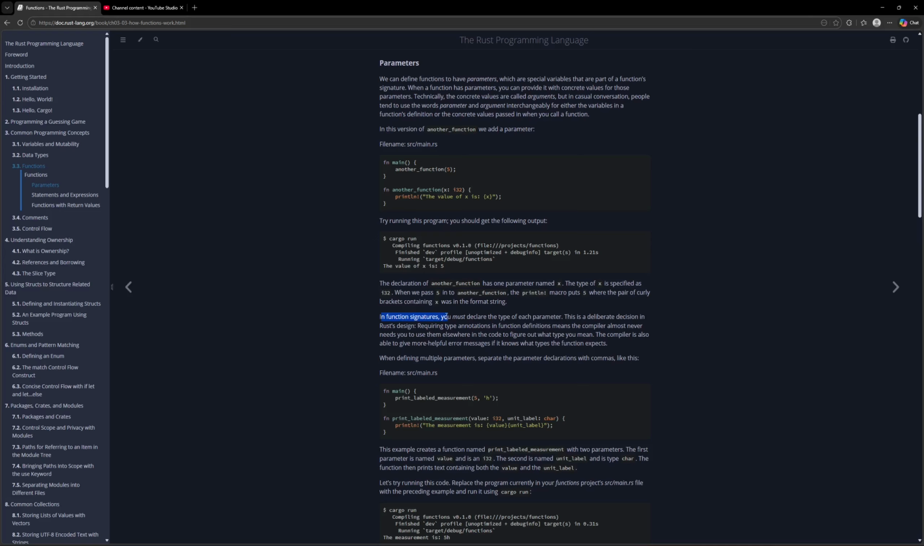In function signatures, you must declare the type of each parameter. This is a deliberate decision in Rust's design. Requiring type annotations in function definitions means the compiler almost never needs you to use them elsewhere in the code to figure out what type you mean. The compiler is also able to give more helpful error messages if it knows what types the function expects.